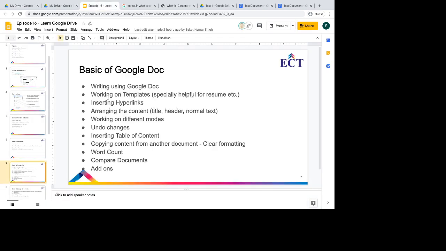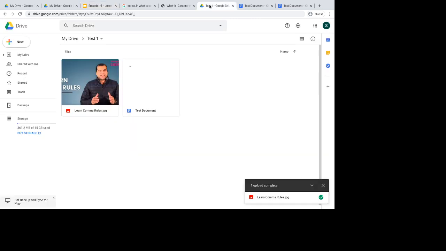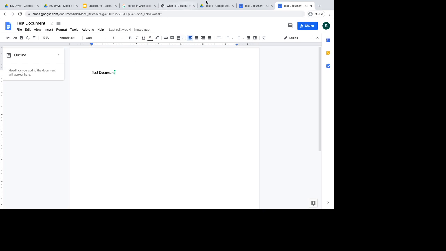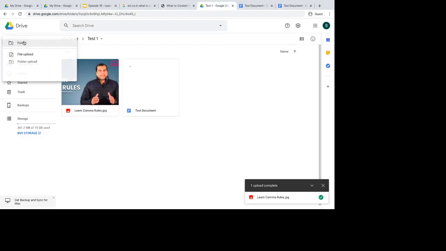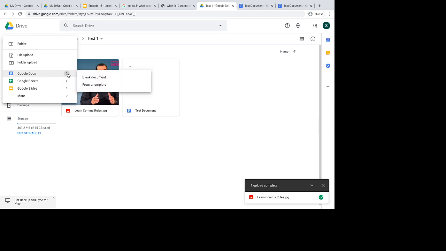Okay. Working on templates. When you are creating a Google document, for example, if you have to write your resume, you don't need to start from scratch. You can simply click on new, see this Google Doc, and you will find this arrow here, right? From there, you can have a template.